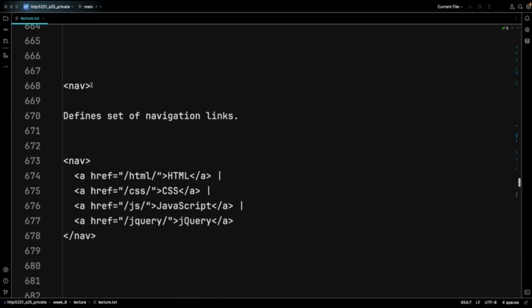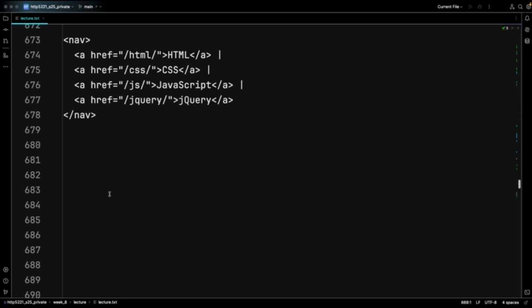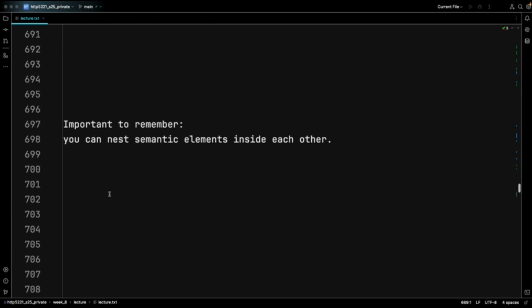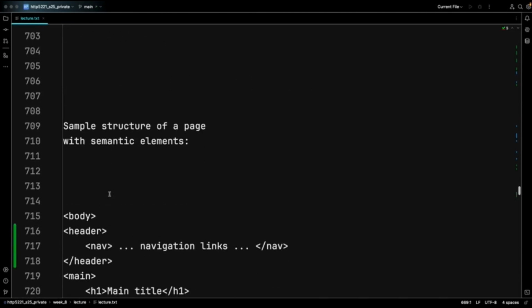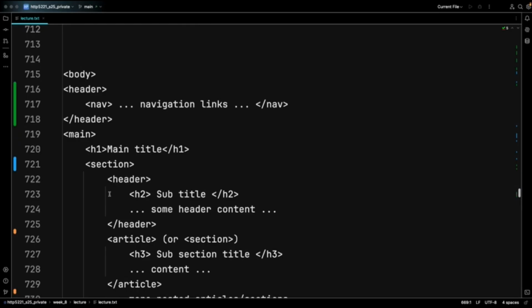The next one is nav, and nav stands for navigation, so it will define the navigation links. It may be the main navigation of your website, and you will have these links here, or it may be a navigation inside of a specific section. So you'll put a navigation element inside of a section or article. It's important to remember that you can easily nest semantic elements inside of each other. That's perfectly fine. So here is an example of nesting different elements.